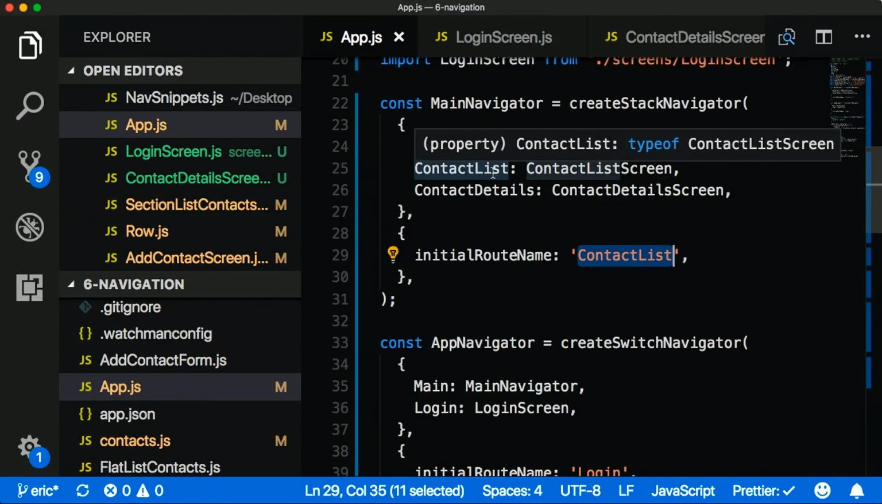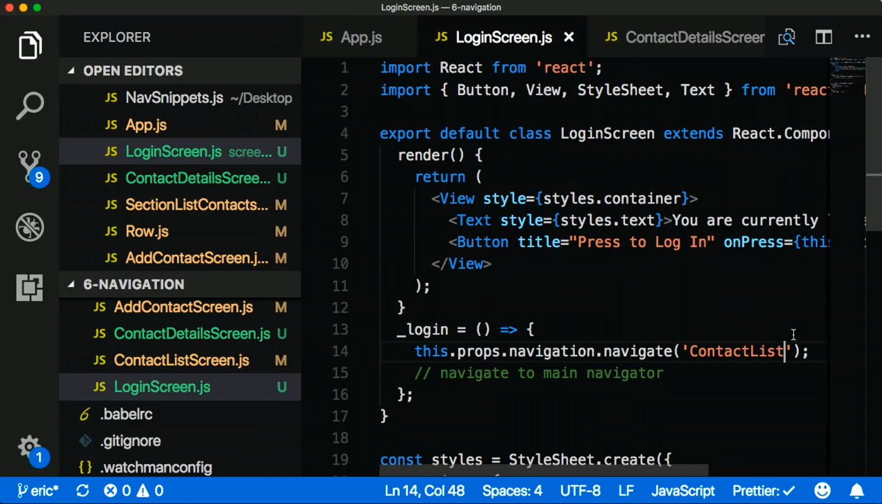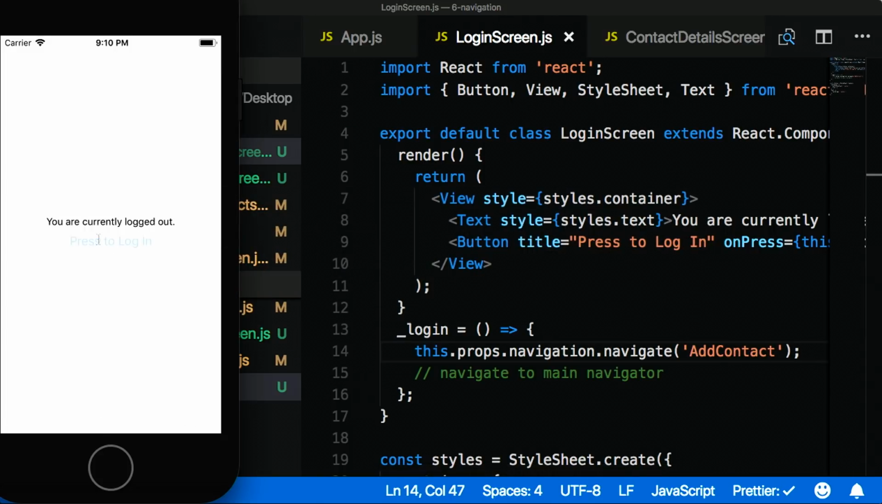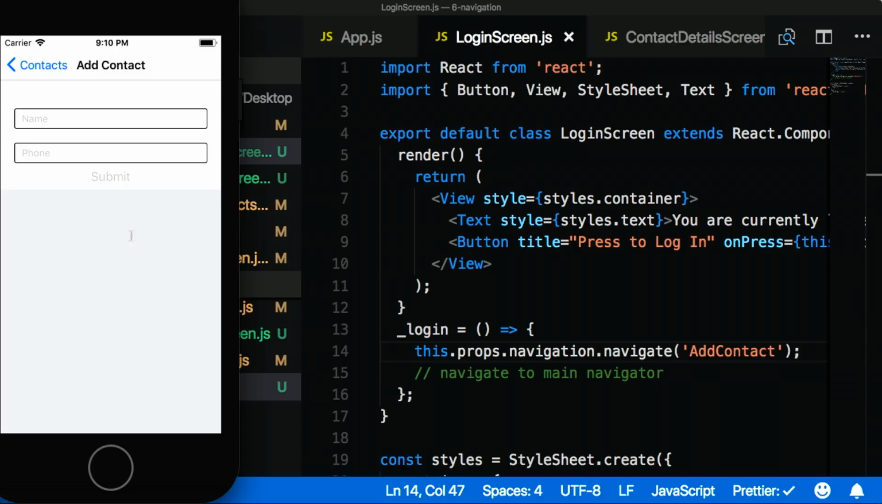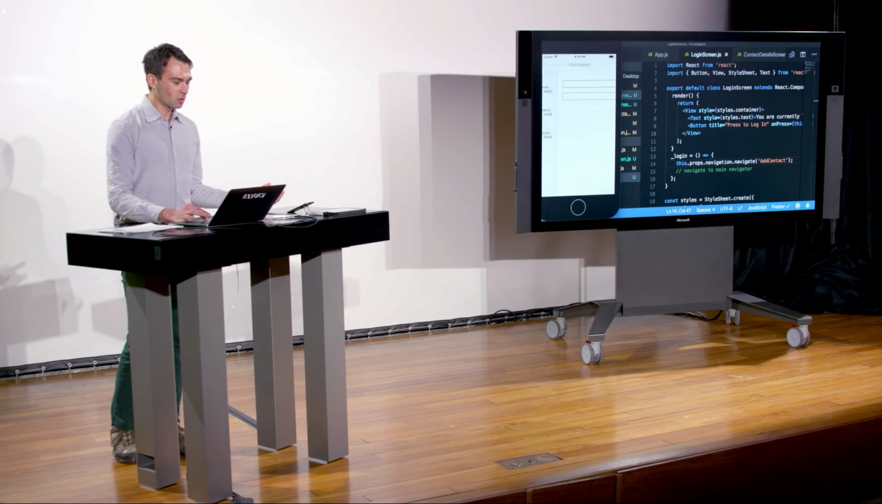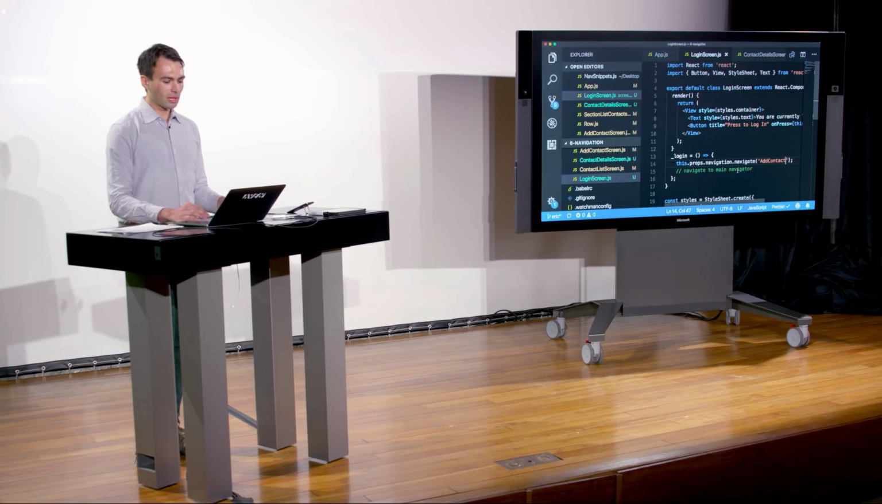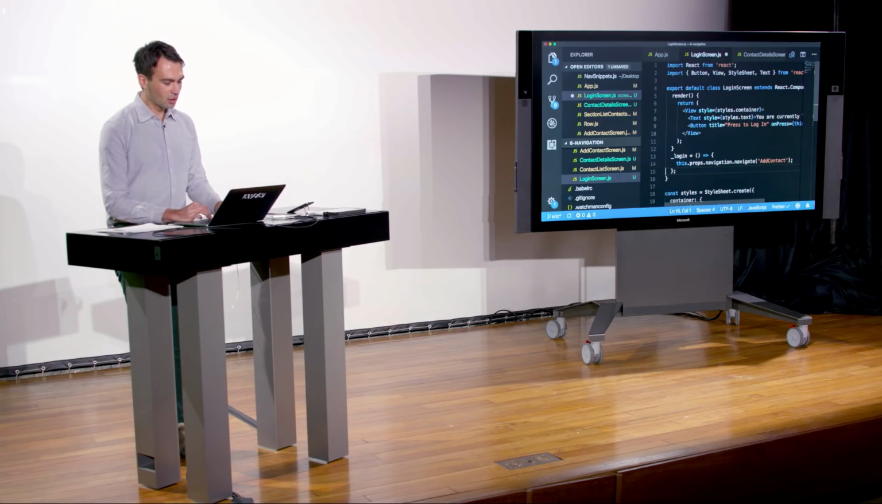OK, what if you want to explicitly navigate to something else? Like, let's explicitly navigate to add contact, just as an example. It wouldn't really make sense in our app. But maybe add contact is the first thing that you want somebody to do once they log in. OK, and it jumps you deep inside the stack, but it still is normal stack navigation. You can still go back inside of the stack. OK. So that's a very simple example of navigator composition.